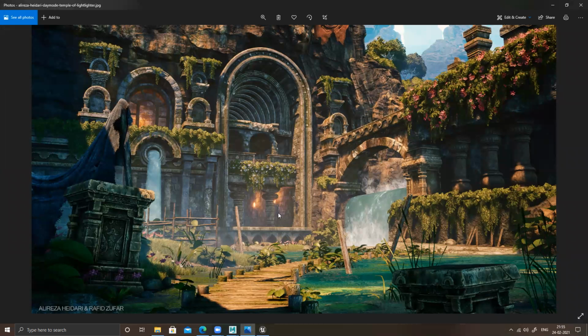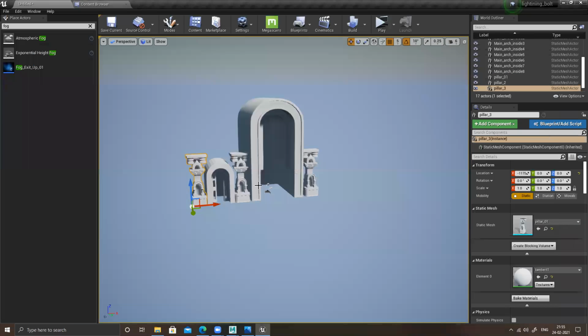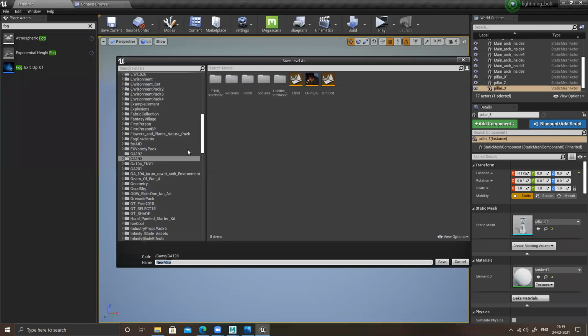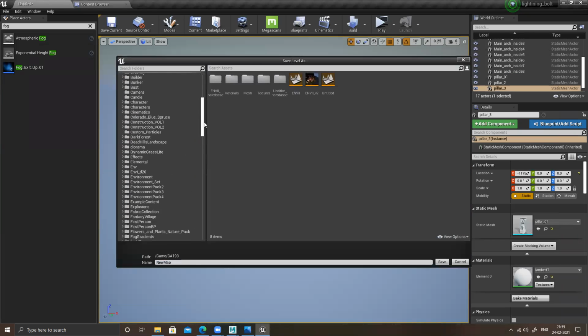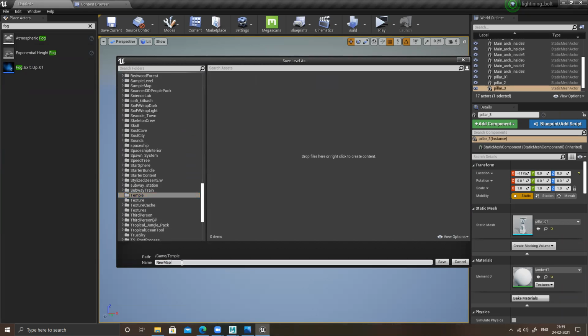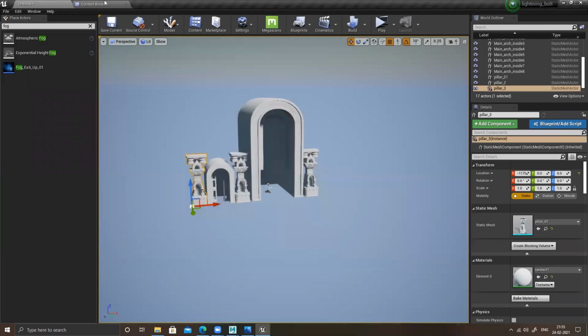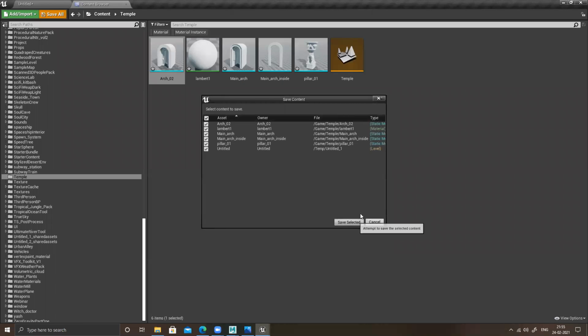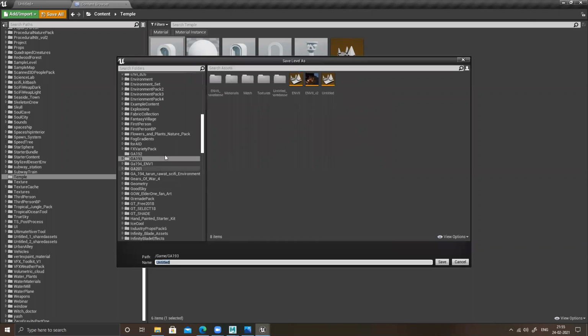So what I'll do for this, first things first, is I need this rocky mountain, right? So let me save this first. I'll go and save it, and save everything you have imported.